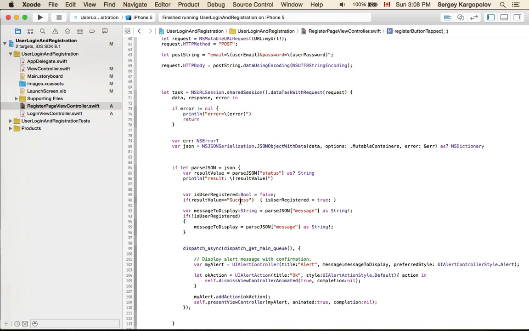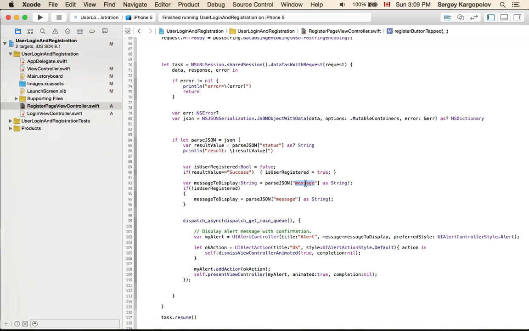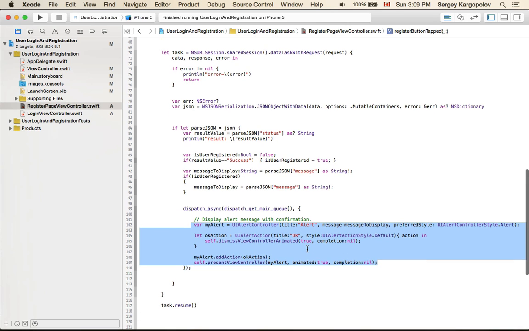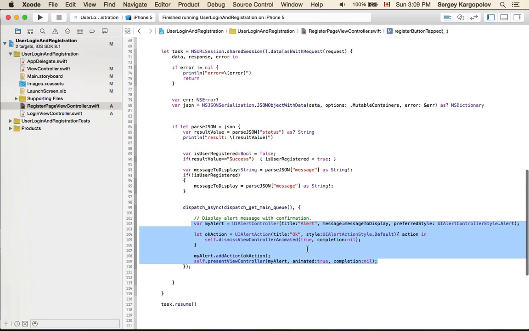But if status is equal to success, I grab the message value. The message that was sent, I store into a message to display variable, and then I use it in my alert message. Here I create a UI alert controller, and I display it and I dismiss it when the user taps on the OK button. Again, you should have this code from the previous video.